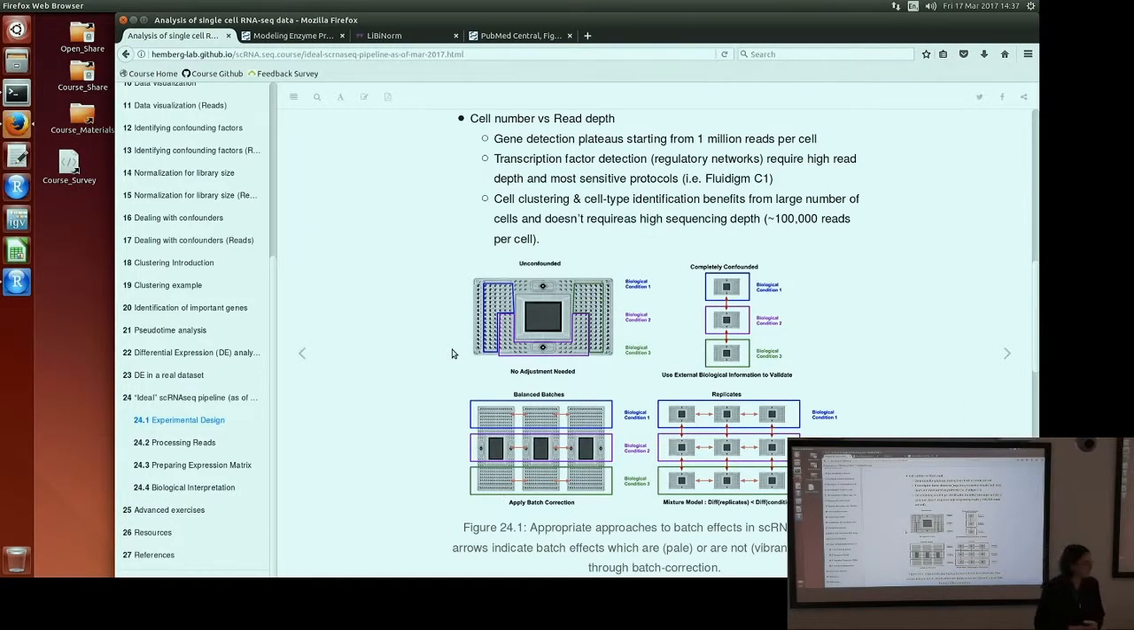Because transcription factors are low expression. Yeah. So if you want to do regulatory networks, you need quite high-depth sequencing. If you want to do splicing, you need extremely high-depth sequencing. Some people will argue splicing is not possible from single-cell RNA-seq data, but I've seen one paper that claims to have done it. So I'm reserving judgment, but you definitely need a lot of reads per cell if you want any hope of doing splicing. But if all you're interested in is detecting cell populations, you don't need that much.